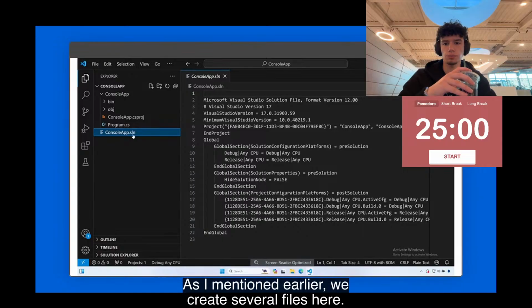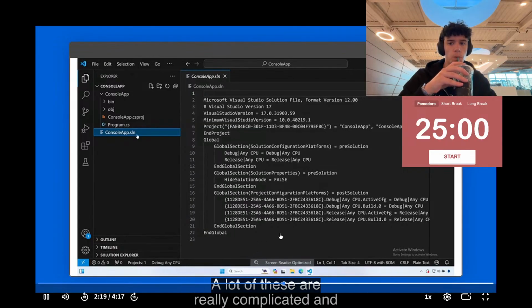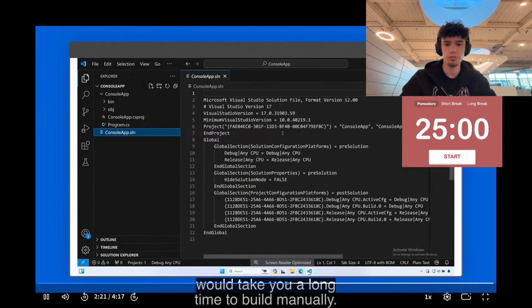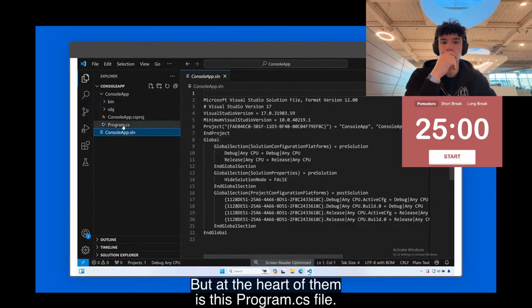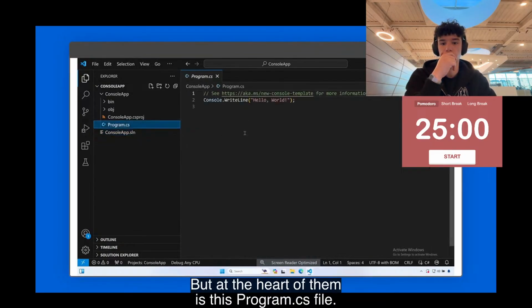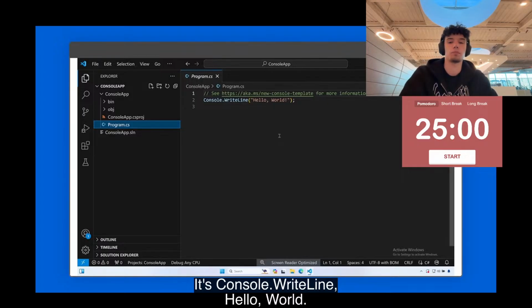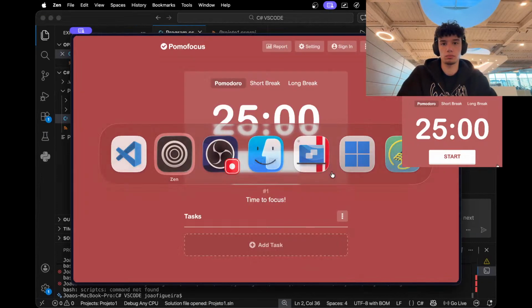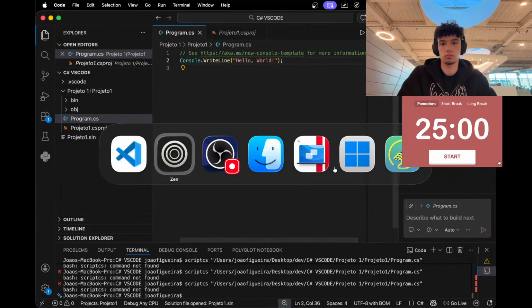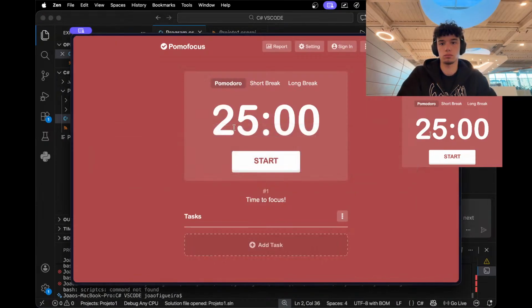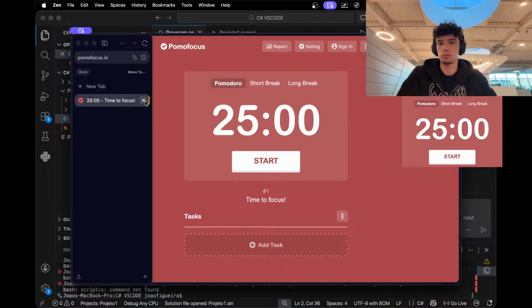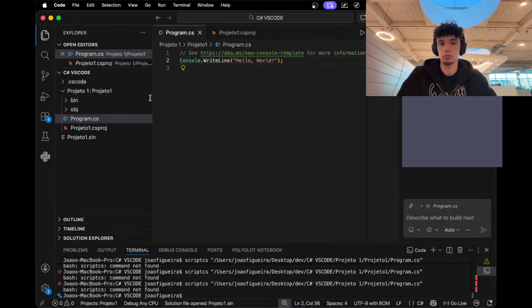As I mentioned earlier, we create several files here. A lot of these are really complicated and would take you a long time to build manually. But at the heart of them is this program.cs file. This is where you will write your custom code. You can see here we have a single line of code. It's Console.WriteLine("Hello, World!"). This line of code calls the Console.WriteLine function, which is a special function that writes a new line of text in the terminal. In this case, it's taking a single argument, which is the text that should be shown. In this case, Hello, World! with an exclamation point.